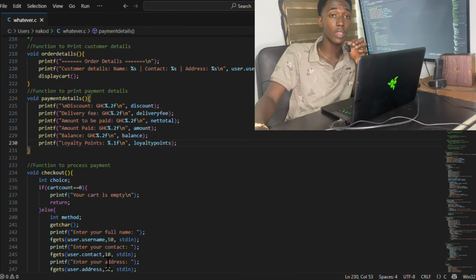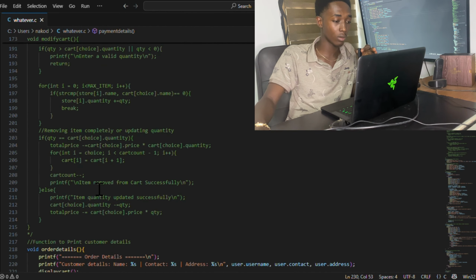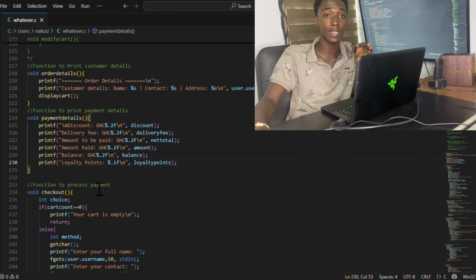Okay, so here we have void payment details, which is basically a function that allows the user to access payment-related info after checkout. As you can see, you have a lot of lines of printfs here. Basically, they are just discounts. That one is for the discounts. Delivery fee, whether home or pickup.